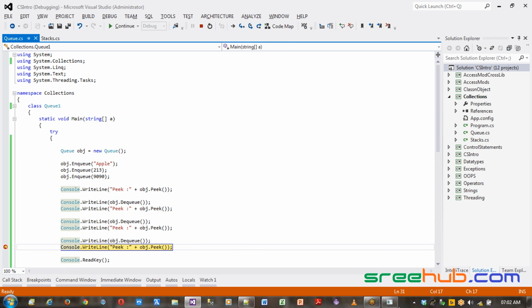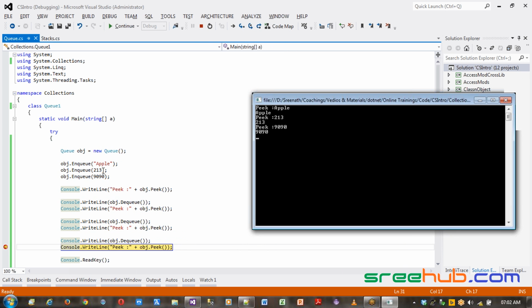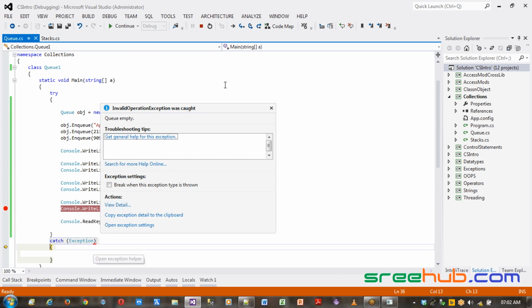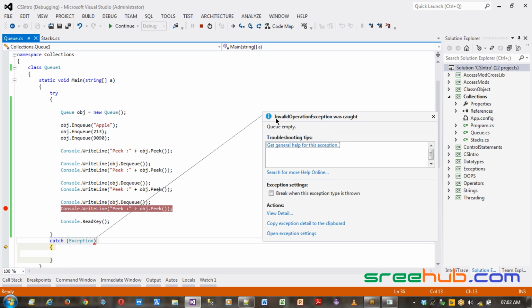Now when I run this, you can see it actually removed everything. 9090 was the last element it removed. Now, one more step, because you can see obj count is 0. If you do any more operation here, it will give you an error saying your queue is empty, an invalid operation exception. This is the same behavior as the stack which you have seen. This is how queue works, the first in, first out way.